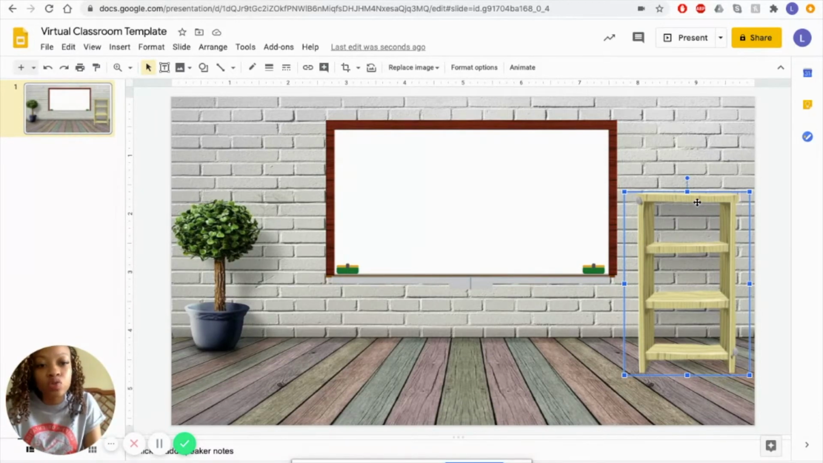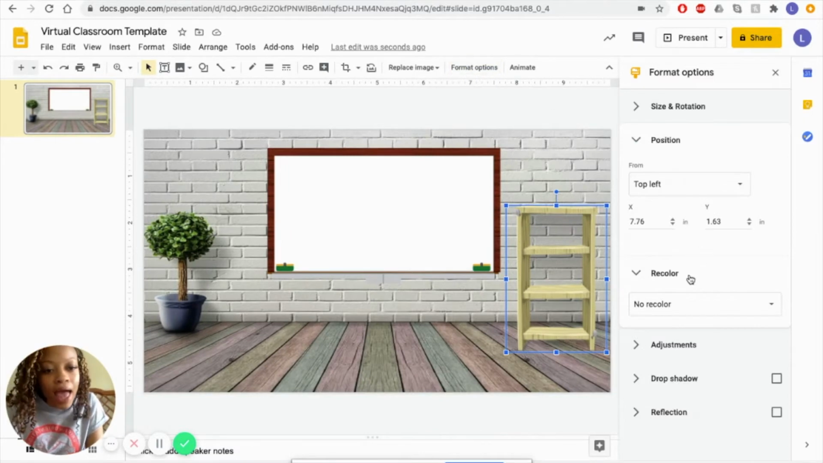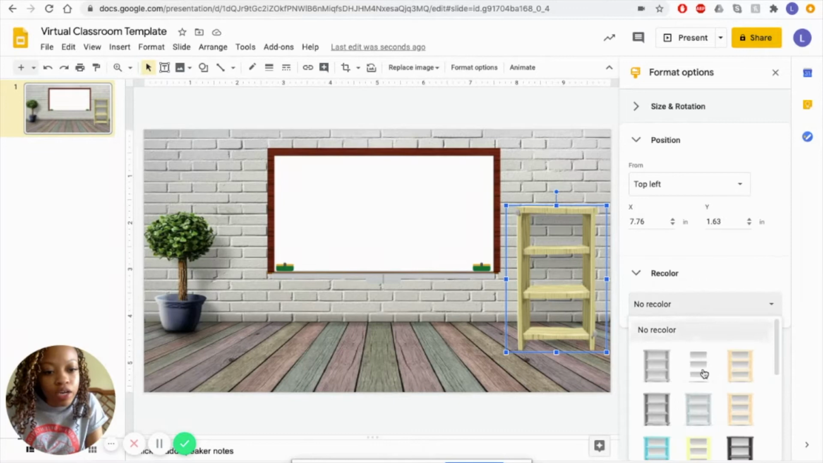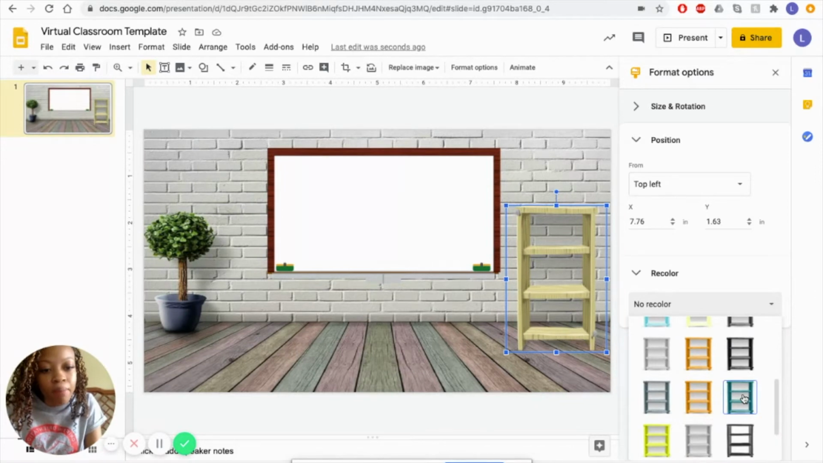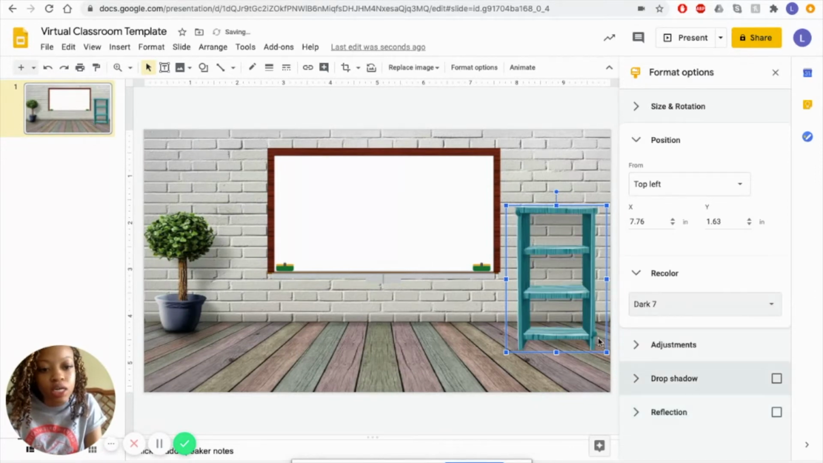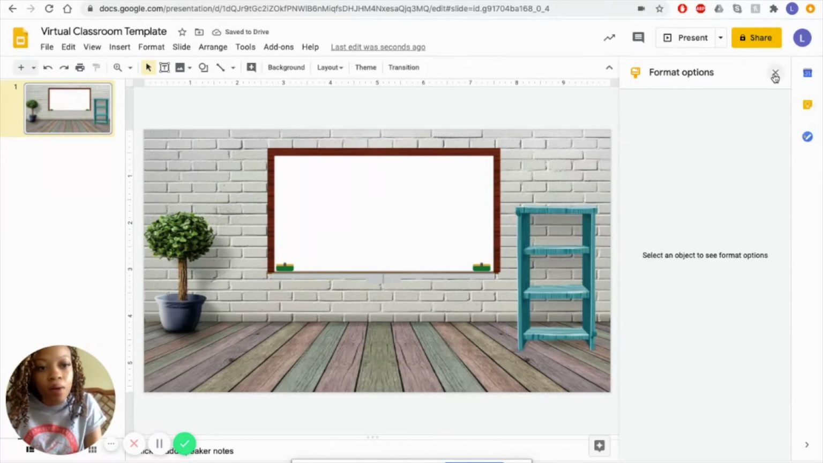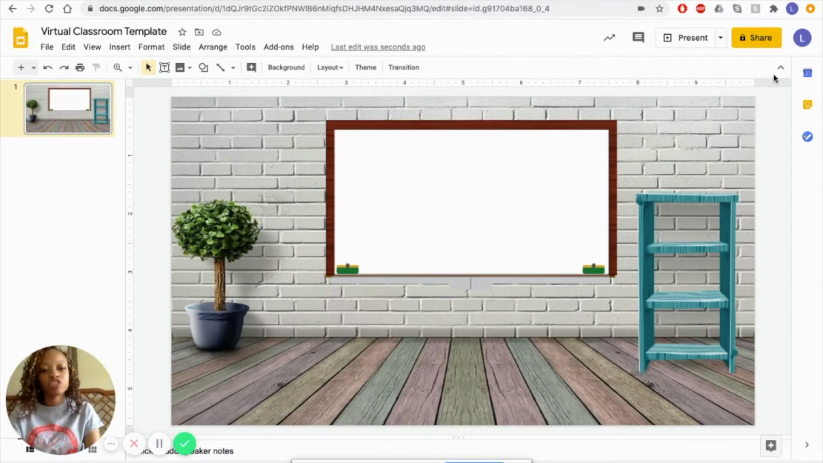So we're going to make sure that we're clicking on the image, as long as it has this blue box around it. Then we're going to go to format options, and go down to recolor. Click on no recolor, and now I have these options to change the color of my bookshelf. I'm going to make my bookshelf this turquoise color, and now I'm going to click out of my format options. So great, we're coming right along.